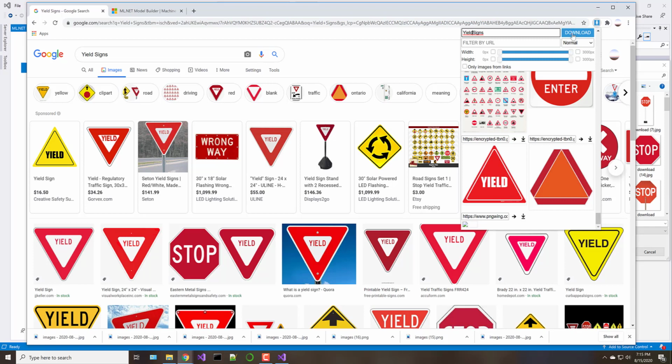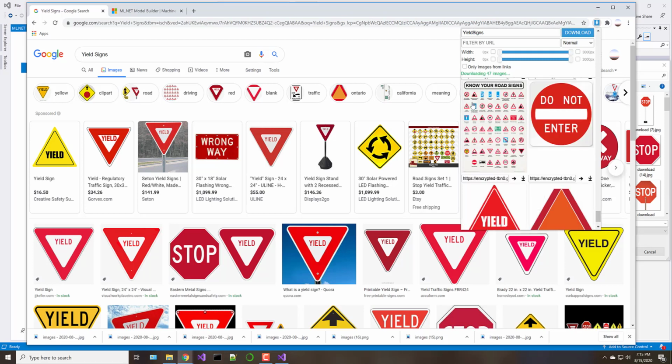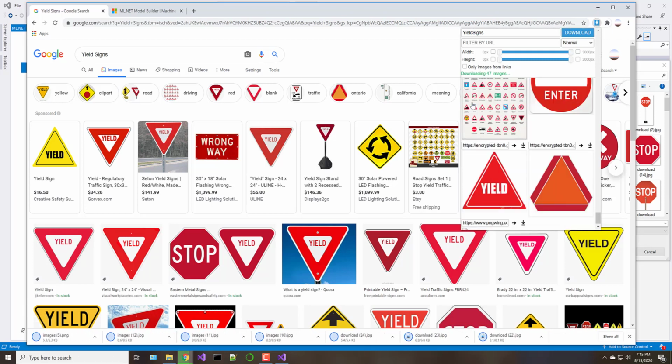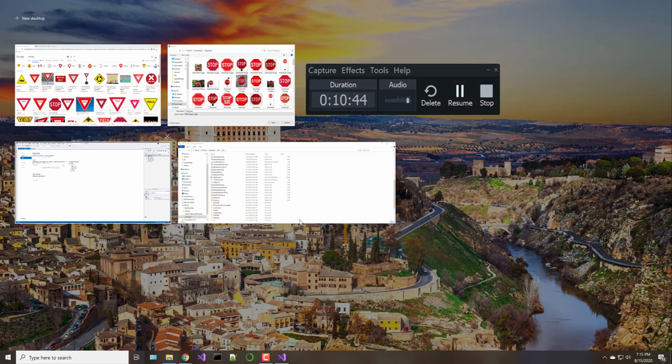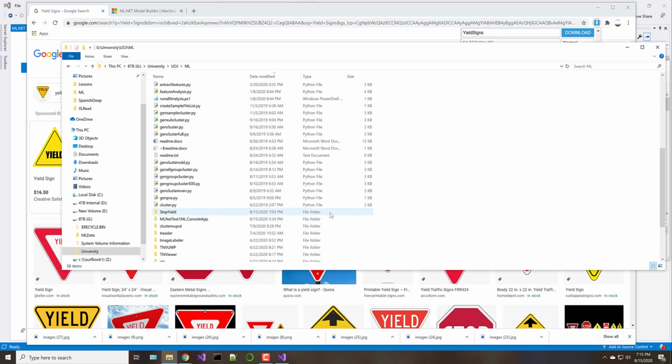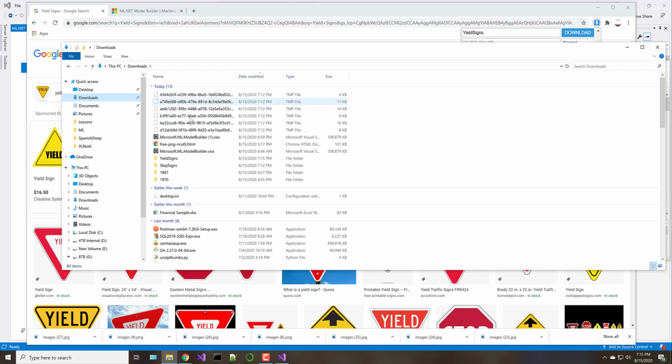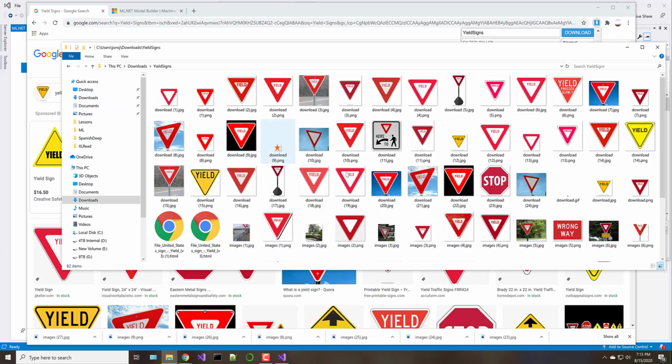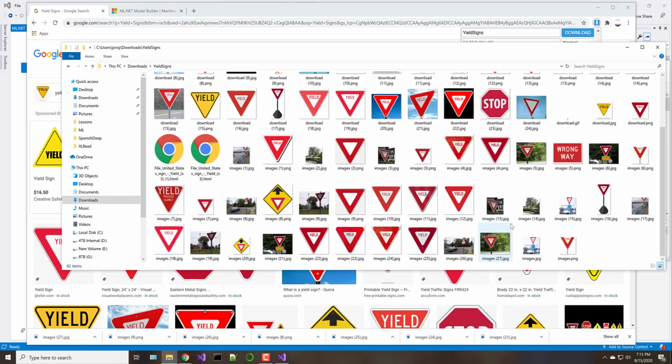Now, the other thing we need to do is hold out some of this data, or we'd have to go get some additional data. And because we're grabbing it through a Google search, it's a lot easier to just deal with that right up front. So let's go over here in our downloads folder. And we got yield signs, and there they are. Wonderful.